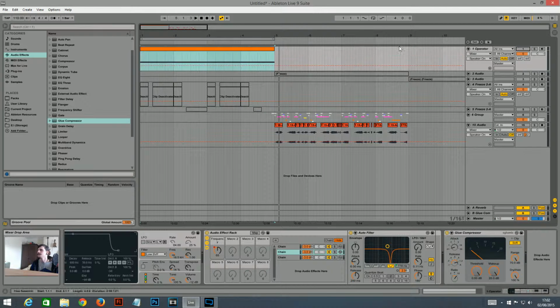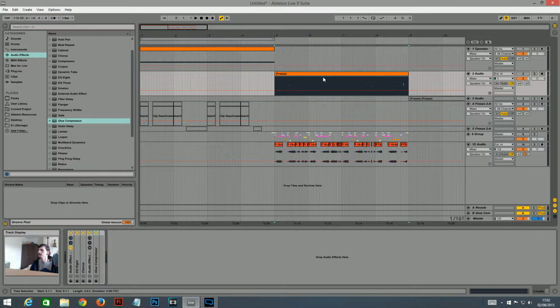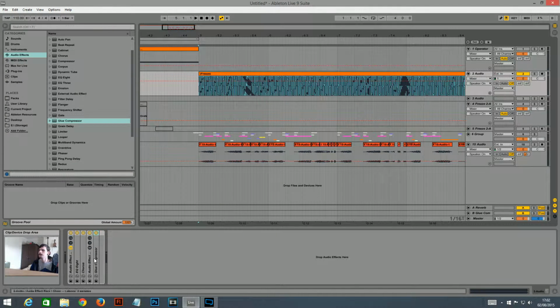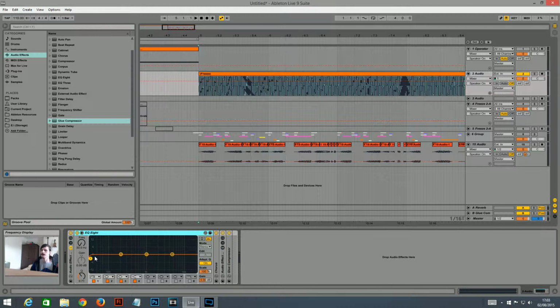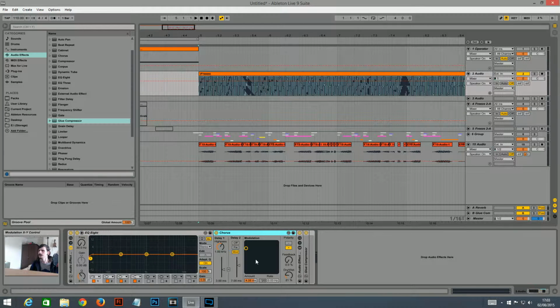Sounds pretty weird at this point, but then I rendered it out to audio here. I put an EQ on it and just cut out the really low frequencies, because when I did some more filtering and more compression, it got really muddy, so I just cut them out. Then I put some chorus on it with a fairly low dry wet. That's pretty much all that was there.